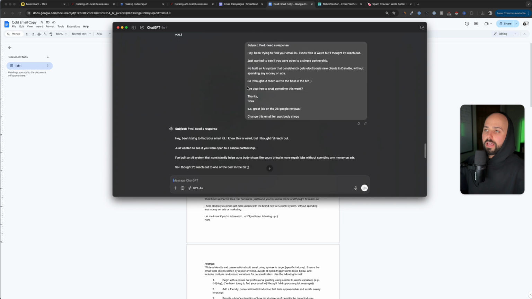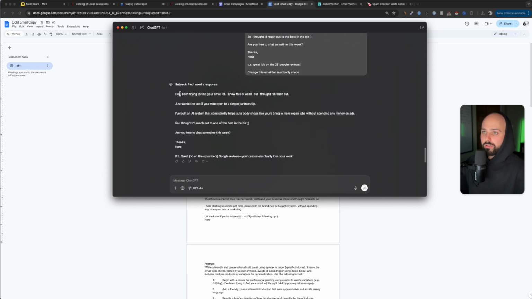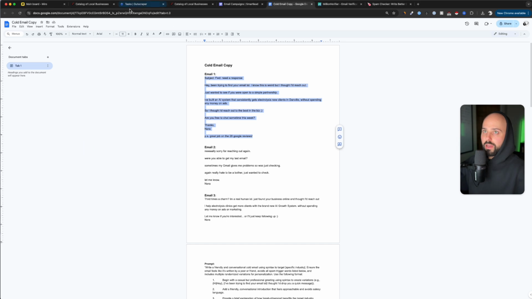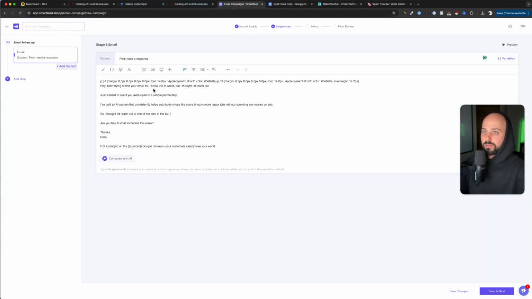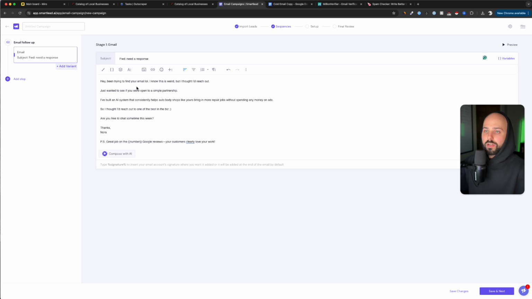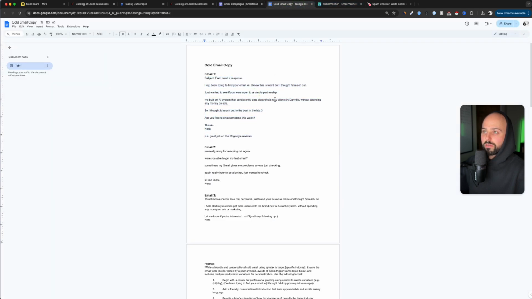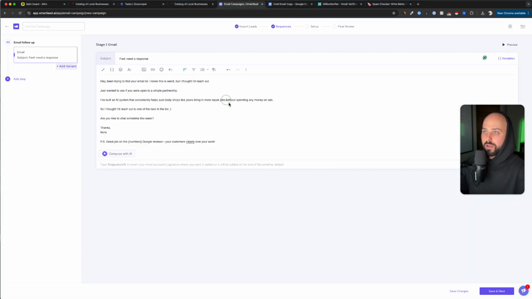Yeah, so this is better because this is actually just using what I know works in the past. So I'm just going to use the same one, and then I'm going to add all the stuff I need to add here in a second. So if we go back here for the first email, it's still doing this, which is super weird, and I'm going to just remove this. Okay. Hey, been trying to find your email. LOL, I know this is weird, but I thought I'd reach out. Just want to see if you're open to a simple partnership. I built an AI system that consistently helps auto body shops like yours bring in more repair jobs without spending money on ads, right? So now all we really want to do here is add the location in a specific location.